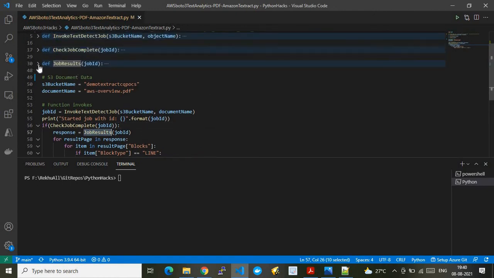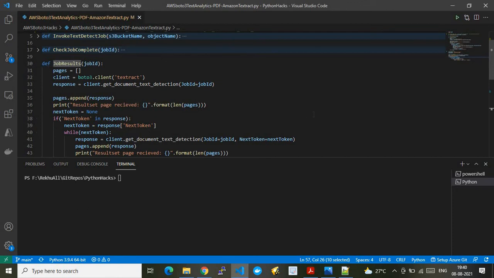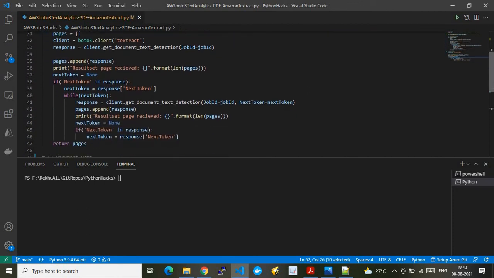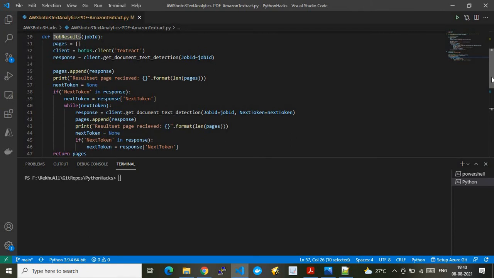So here, as the name says, job results. Here is the bit of coding tricks that we need to use to extract the original data. The output of the Textract operation will not be in a readable format. It will be in the form of a JSON body. So from the JSON we will be extracting the required values. That's what this job results is all about.